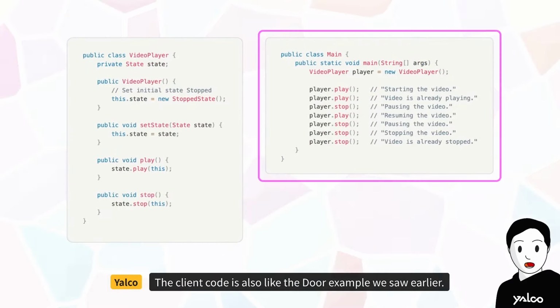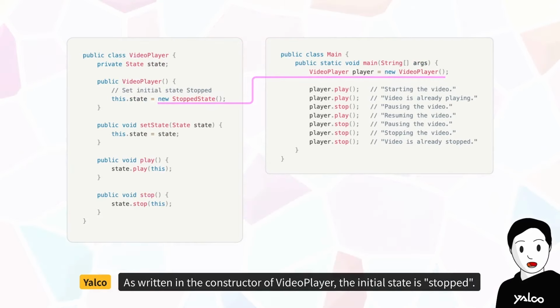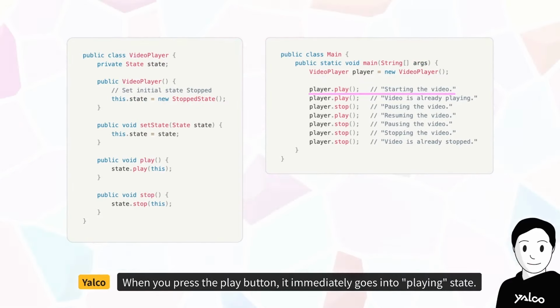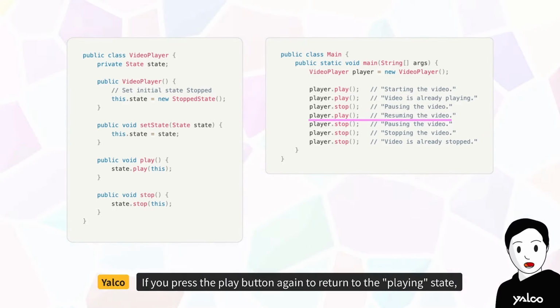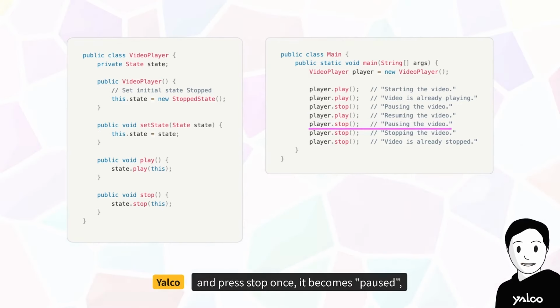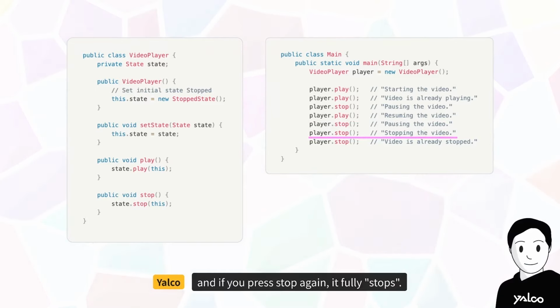The client code is also like the door example we saw earlier. As written in the constructor of video player, the initial state is stopped. When you press the play button, it immediately goes into playing state. If you press stop, it becomes paused. If you press the play button again to return to the playing state and press stop once, it becomes paused. And if you press stop again, it fully stops.